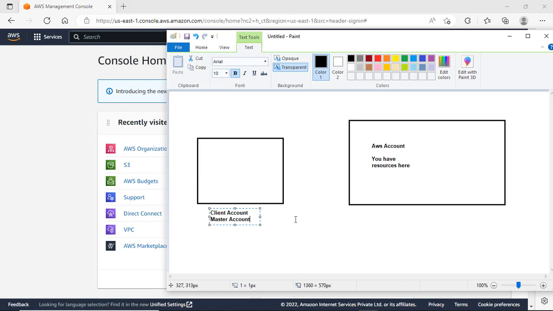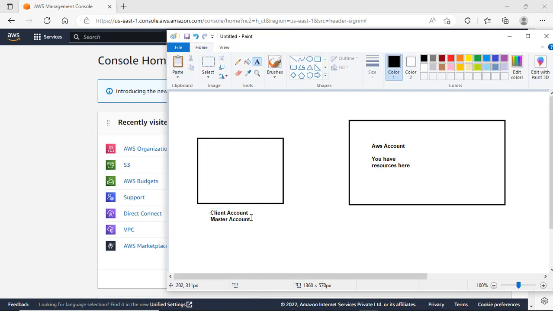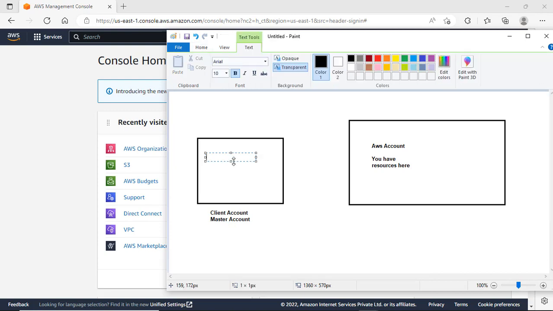So this is your master account, and suppose some consultant comes and says they need access to all of your AWS accounts. What you will do on the master account is create an account for that consultant. So in this master account you will create a consultant account.